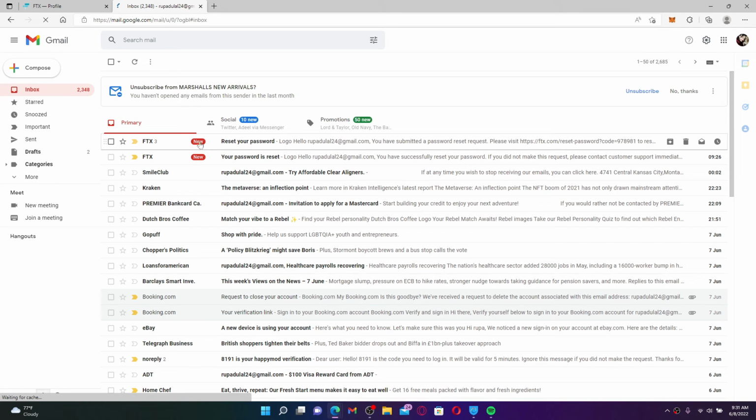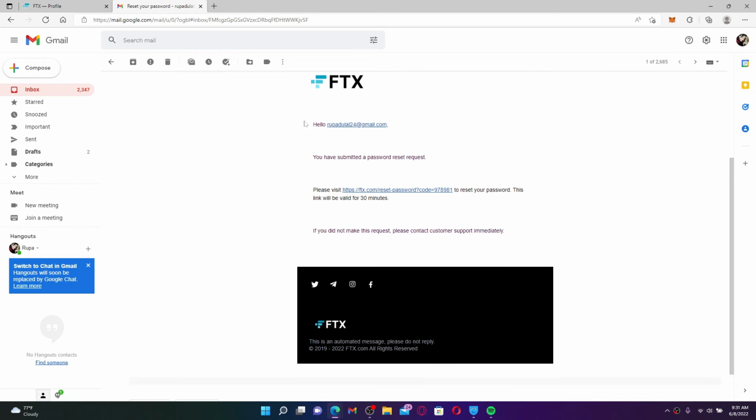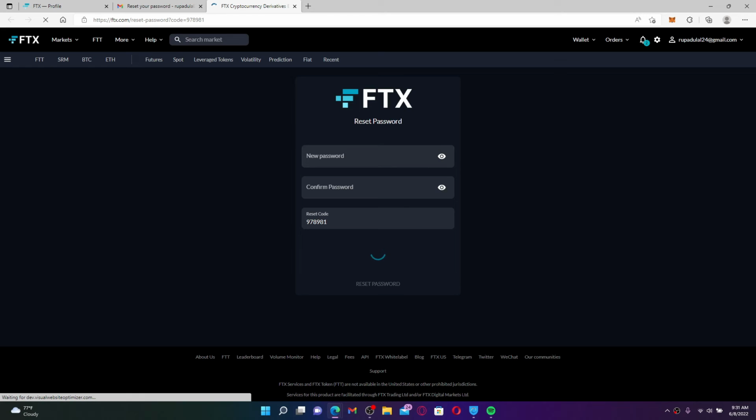Inside the inbox tab, you'll be able to receive a link to reset your password or to change your password. Give it a click to open and you'll be able to see this interface. Click on the link provided from FTX wallet and you'll get to choose a new password you would like to change to by typing it into the new password text box.